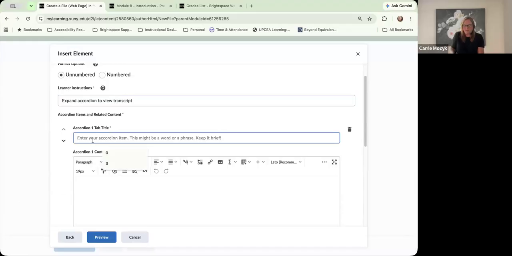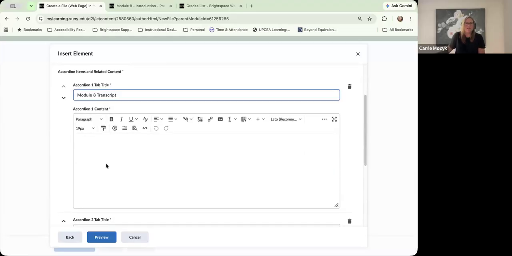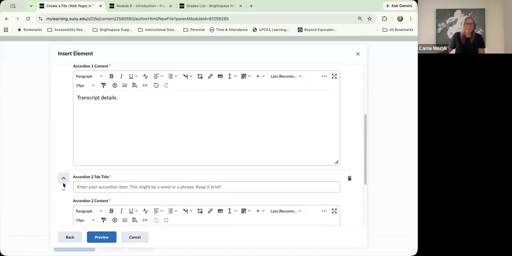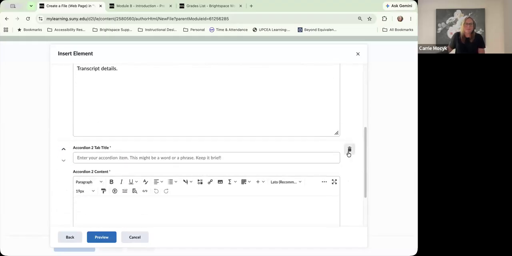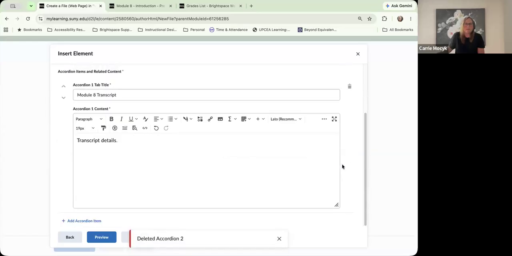And then this would be module 8 transcript. You'd want to have a little bit more descriptive than that. And this, transcript details. All right, and then if there's extra ones, if you wanted to be using this for a different purpose, you could have more, but I'm just going to keep it to this one.